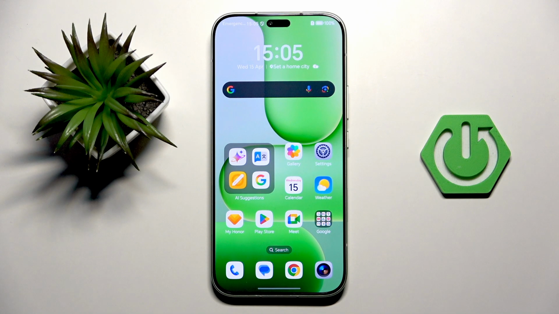Good morning guys, in front of me is Honor 600 Lite, and let me show you how to reset app preferences.